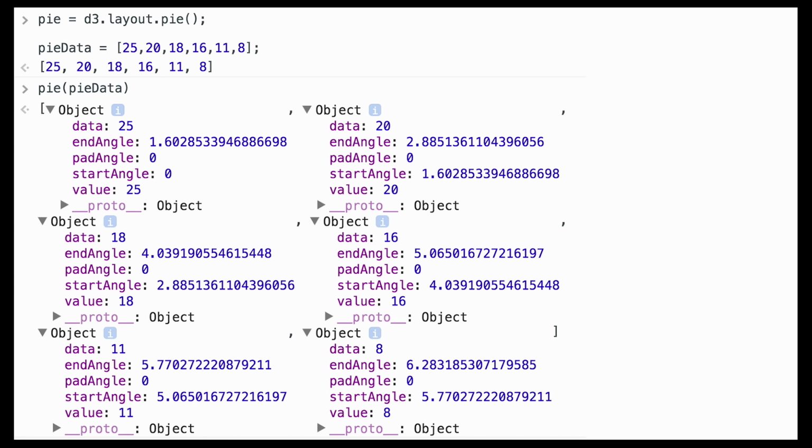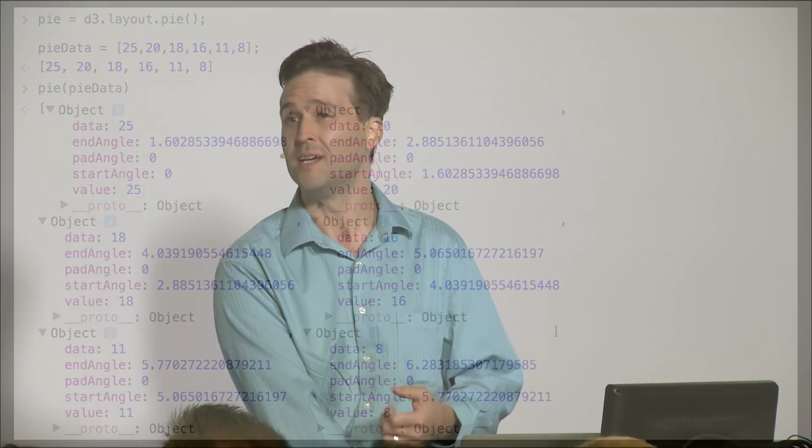So I'm going to talk about layouts specifically. I'm going to talk all about layouts. I'm not going to deal with scales and axes. D3 is a big library. It has a lot of different functions. But I'm going to focus on layouts, and I'm going to focus on complex data visualization layouts.